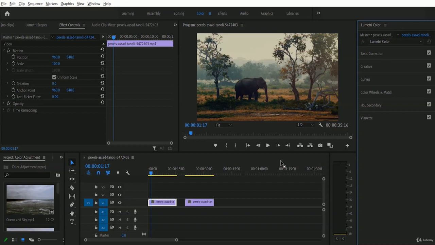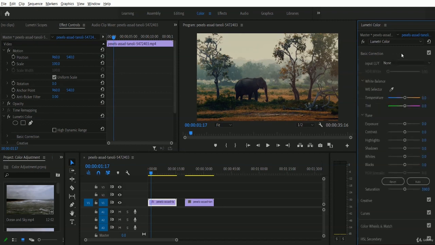The interface is changed and all the necessary settings appear on the right side. So right now we have the color workspace in Adobe Premiere Pro. To fix brightness and contrast, we have to use these basic correction settings, and to enable basic correction you just have to click on this tab.